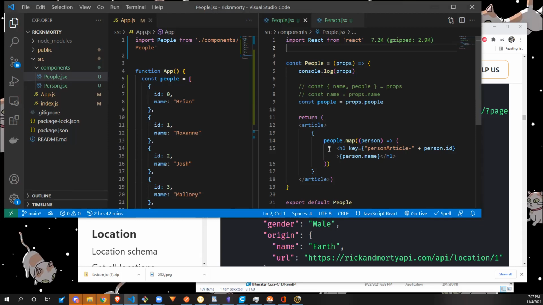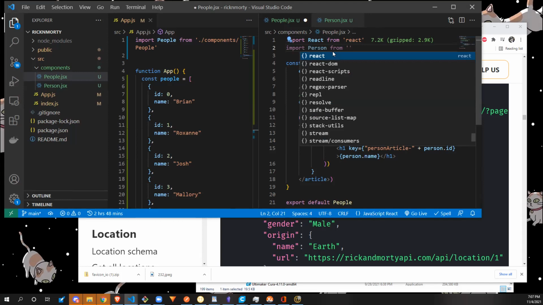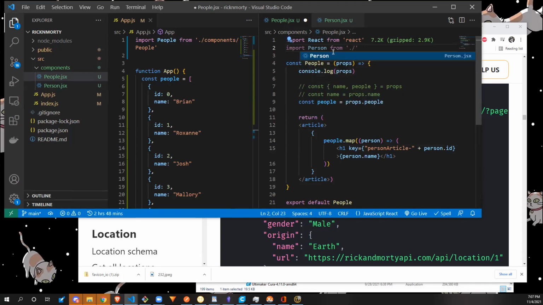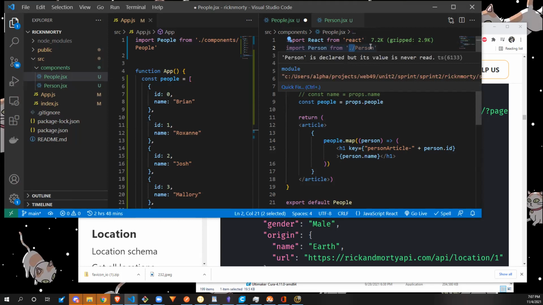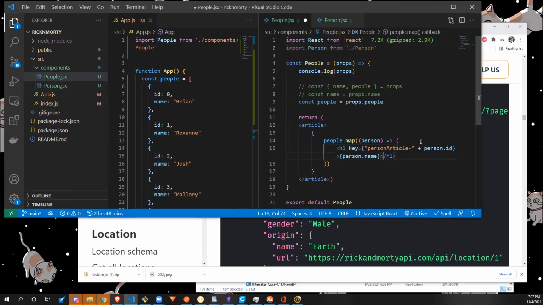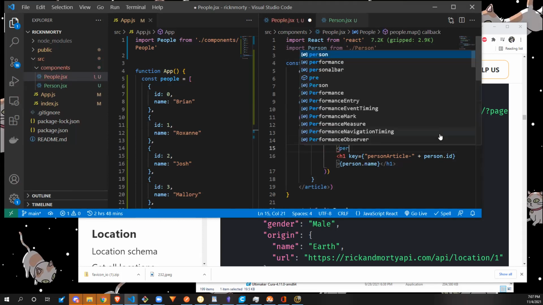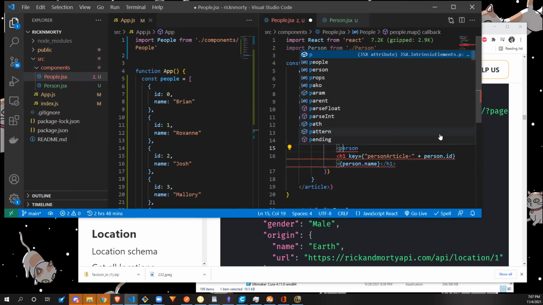what we can do is we can import our person. And since this is in the current directory, the exact same directory, I just need to do /person because they're in the same components folder. So since we're in people and we're looking at person, it's just a / away. It's in the same folder. So now I can go over here and invoke Person. Oh, sorry, capital P. Person.